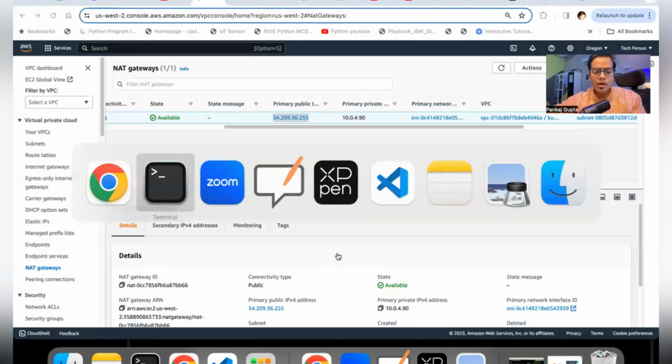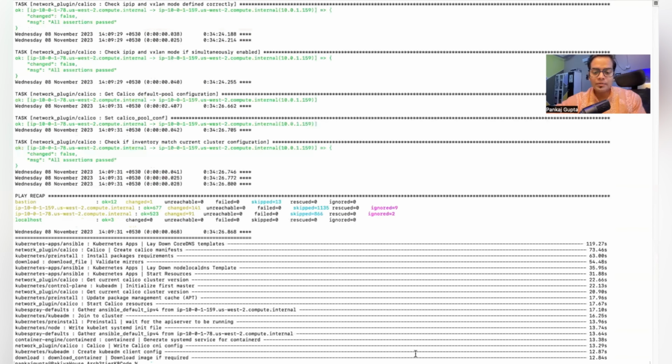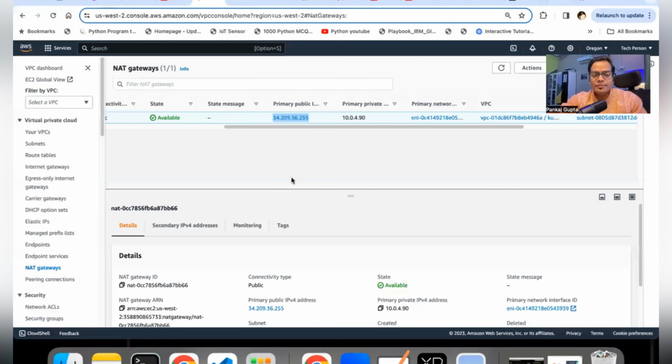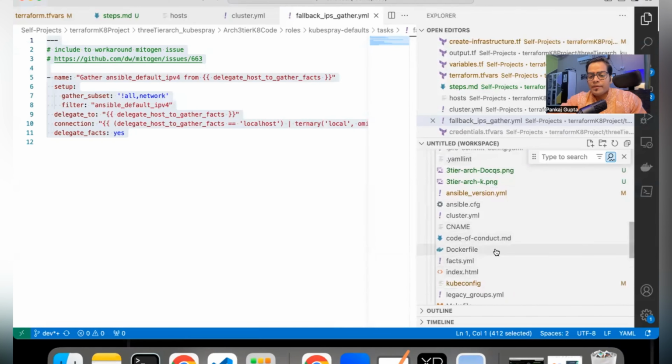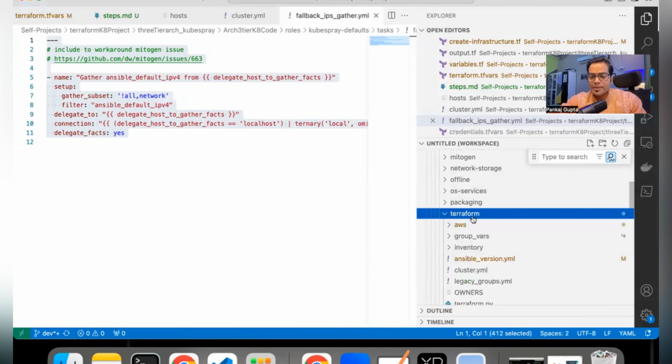So for now, let me take a quick recap. So far we have executed the Terraform apply, the Kubernetes three-tier architecture, and then the Ansible playbook role. So it has created the three-tier architecture as well as the Kubernetes cluster. Now let's follow the steps defined in the .md file I have pasted here.